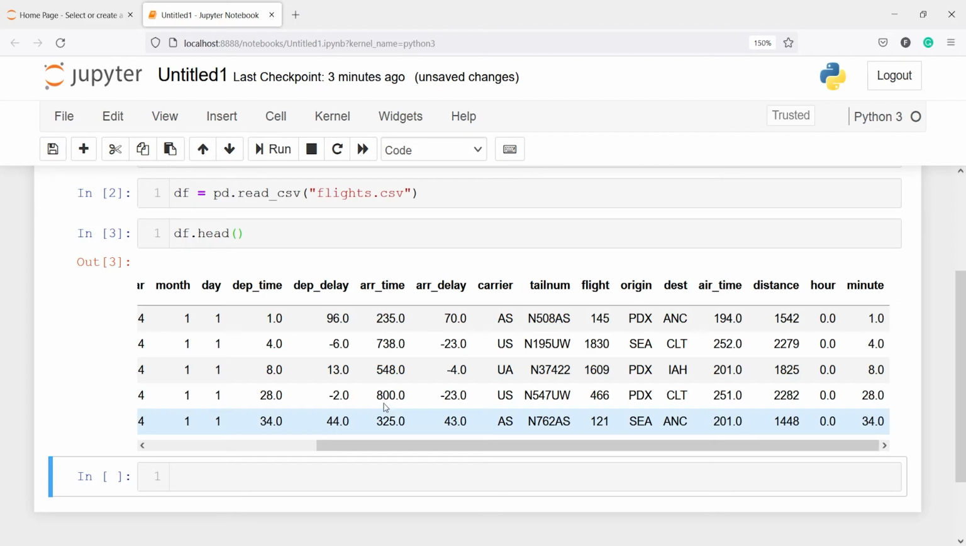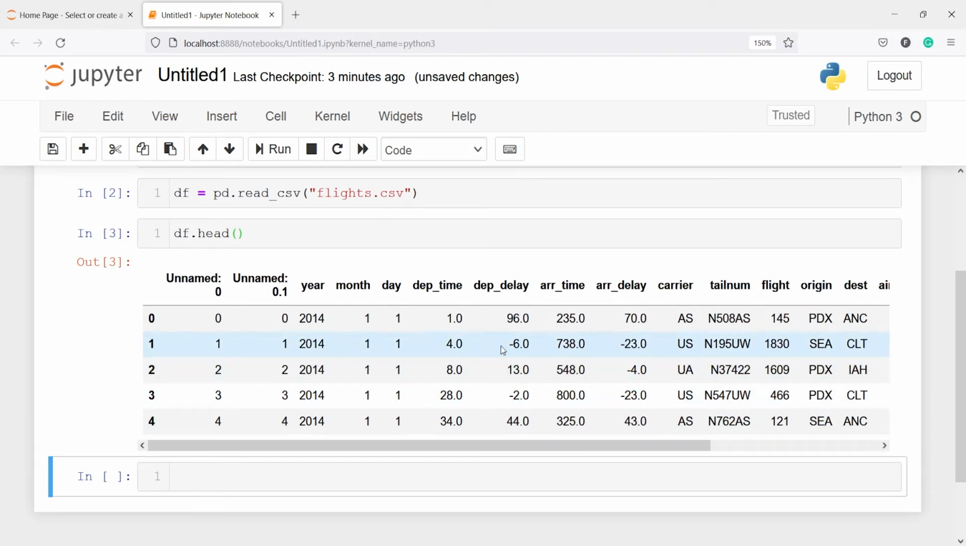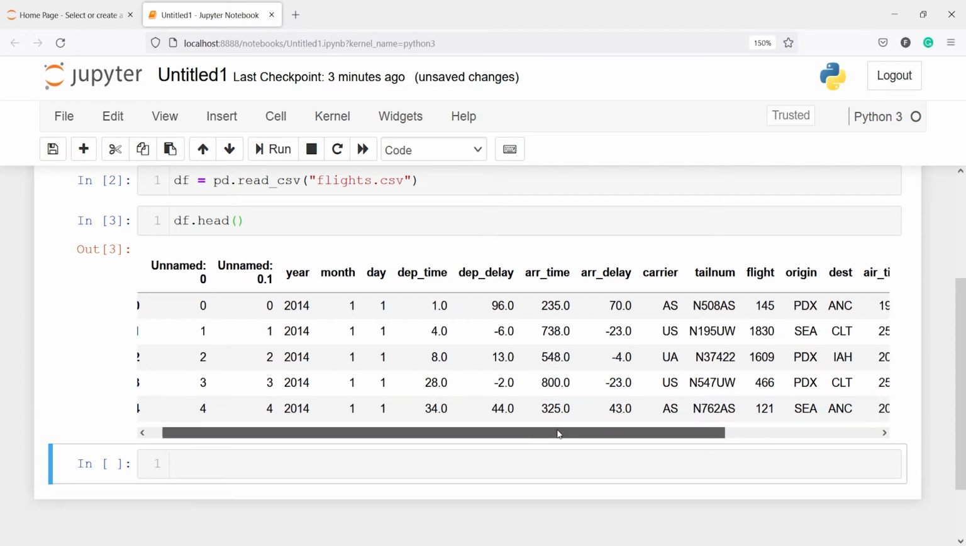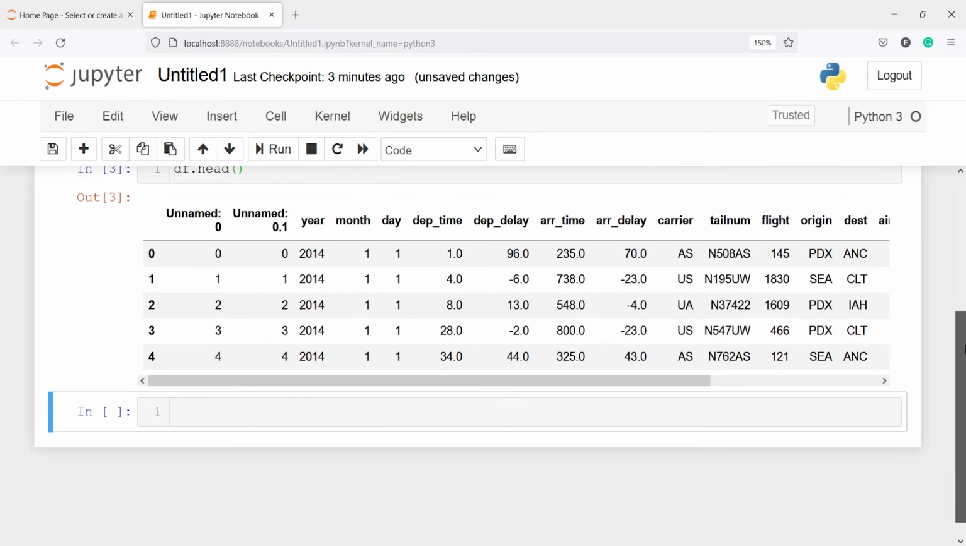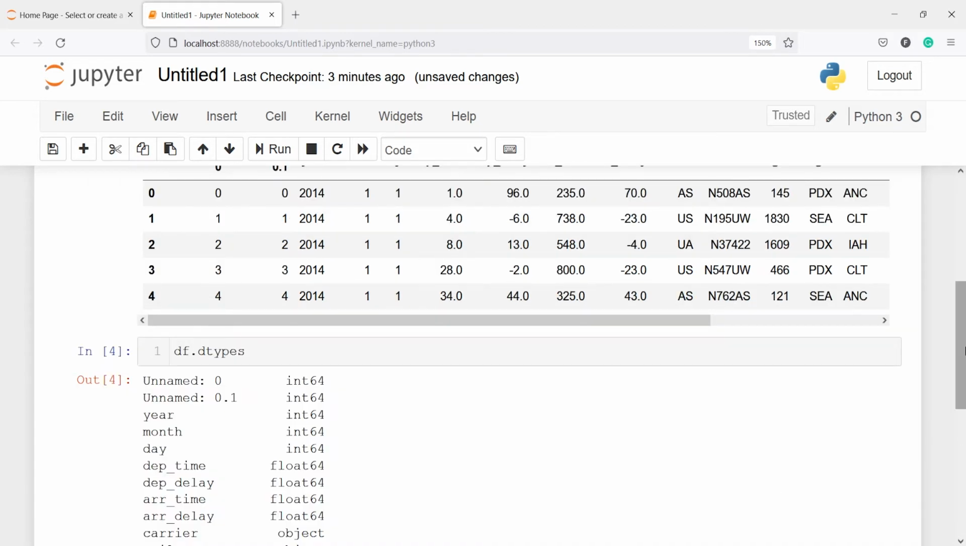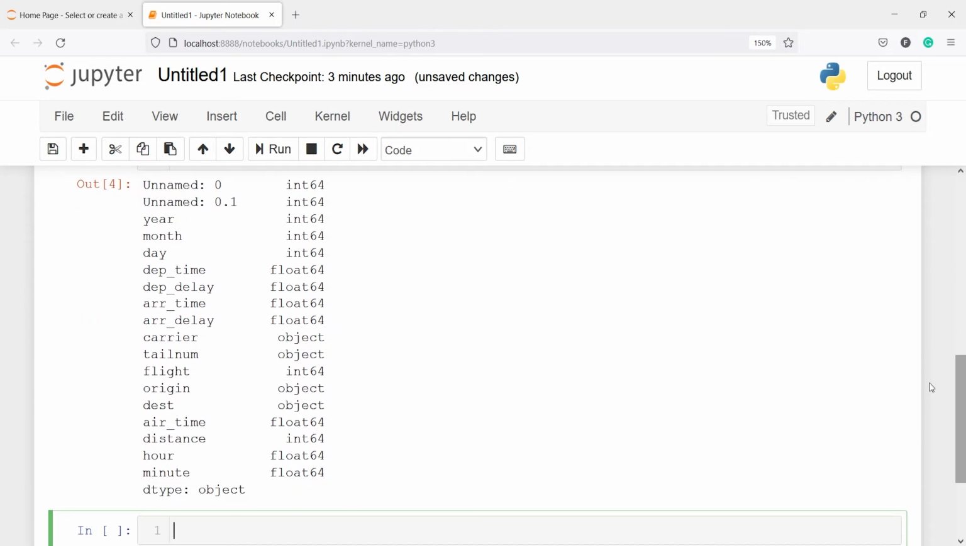Looking at this data frame, we can see that we have a combination of continuous variables as well as categorical variables. Now we are going to identify the categorical variables and make a separate data frame so we can apply the operation and find the categories and the rare categories. To do that, first we will check the data types, and to check the data types we will use the method dtypes. I will write df.dtypes.